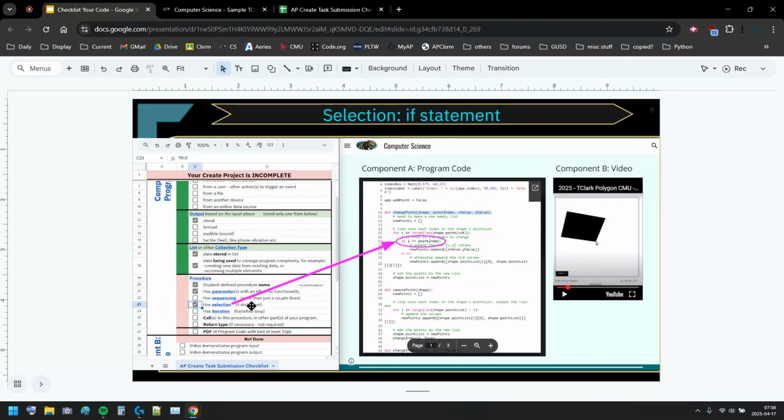I'm skipping sequencing right now. Selection is that if statement. You don't have to have the same if statement. Often the written response will ask you to write about the first if statement, the first selection statement. That's the if statement. So selection is if. You want to make sure your first one is what you write about, not just whichever one, but the first one, if the prompt says what is the first selection statement.